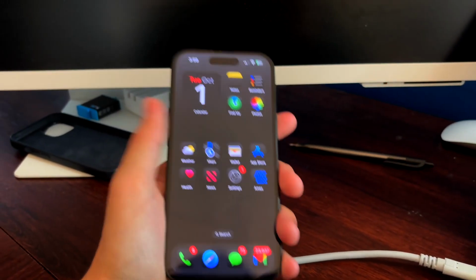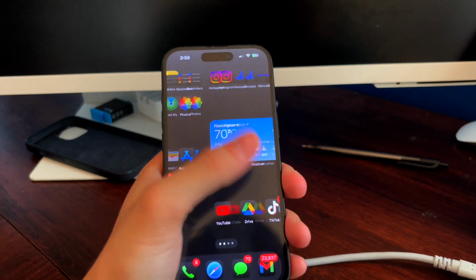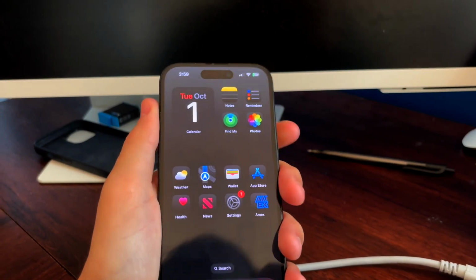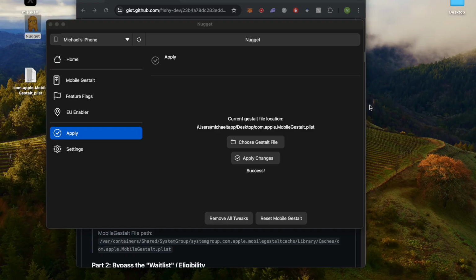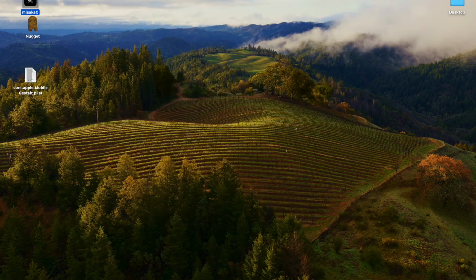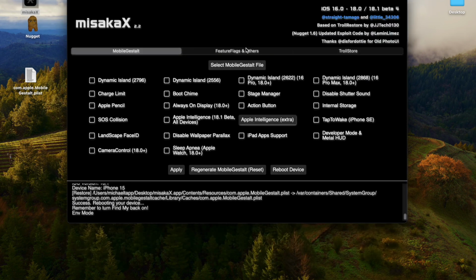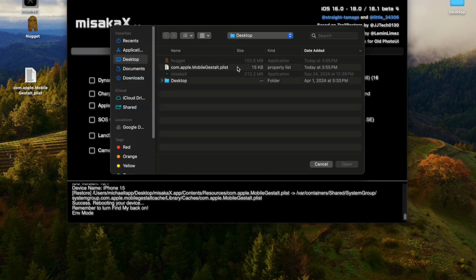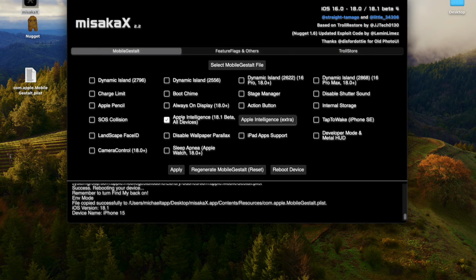So now our phone has rebooted, and as you can see, we do still have the always on display, but now we have one more step to follow. So now we are going to open up Masaka X, click Select Mobile Gestalt File, click your modified gestalt file, click on Apple Intelligence, and then click on Apple Intelligence Extra, and your phone will reboot.